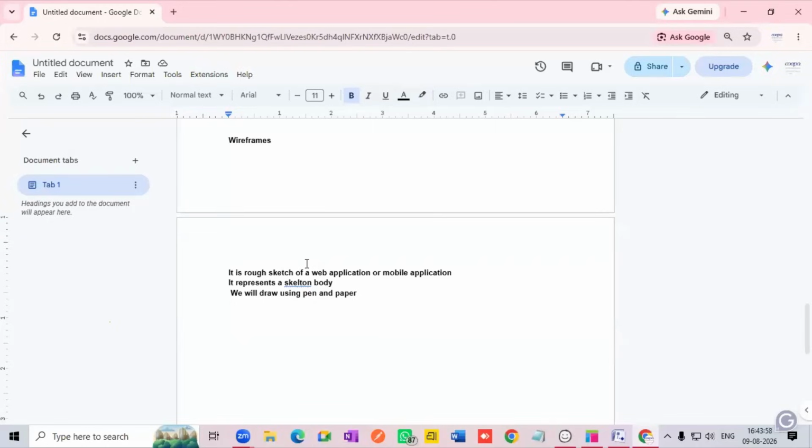While designing the wireframes, we don't add any colors, images or branding. It focuses on what goes where and how, not on how it looks. Wireframes just show the structure of a web application. In simple meaning, it shows the structure of a web application.